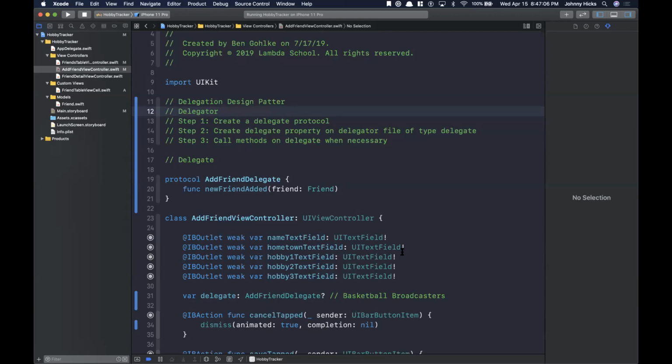I had a question. Are delegates unique to Swift and Xcode, or is this something found in other languages? Other languages have delegates as well. Yeah, the delegate design pattern isn't necessarily unique to Swift.